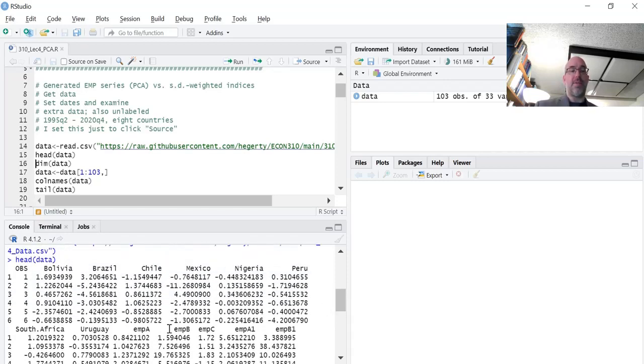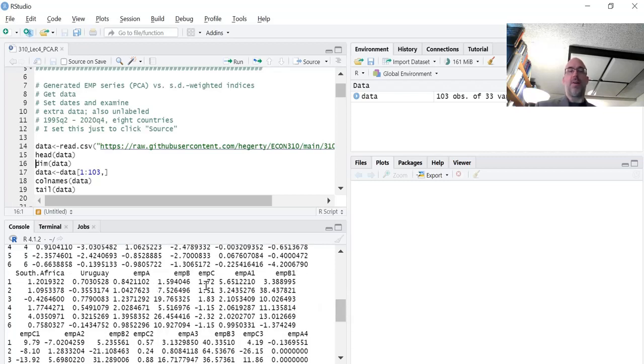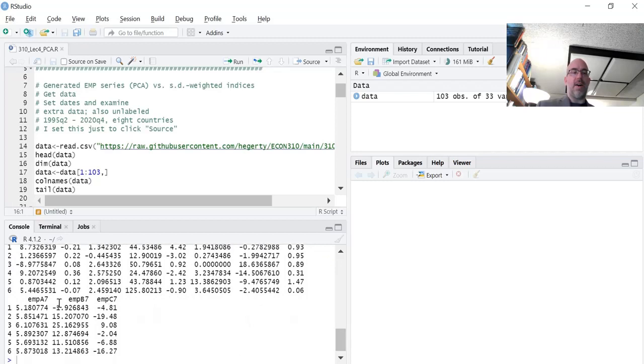So we're actually not going to use 2 through 9. But here I've got A, B, and C. Those are the first countries. So Bolivia has the 3 components that are going to be combined using PCA to make a single series. And then the next 3 are going to be, I believe, Brazil and so forth. Right. So that's my data all the way up.